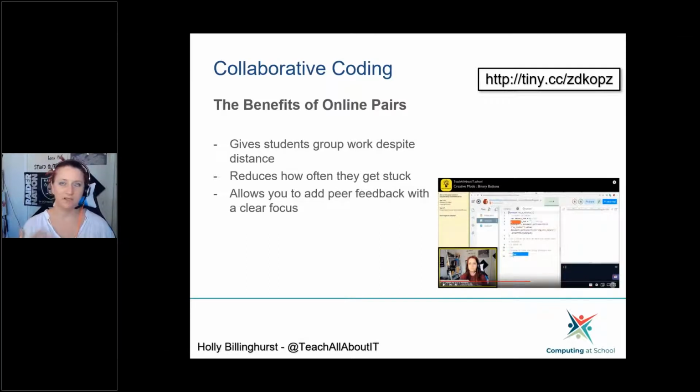So in terms of the fact that we have got some significant distance between some of our students, even if they're not particularly physically distant from each other, they haven't seen each other now for a good few months. This allows them to create that group work environment in a nice protected bubble. And the other thing is obviously with us not being able to physically walk around our classrooms and help them, this ability to work in pairs reduces how often they get stuck.